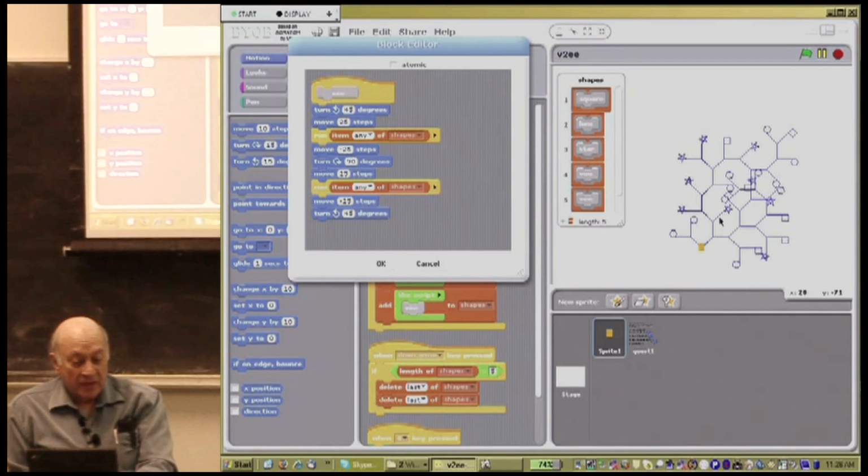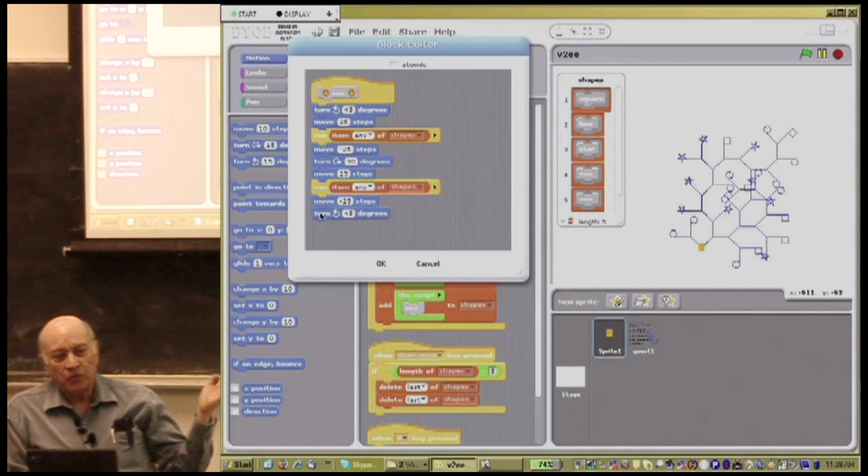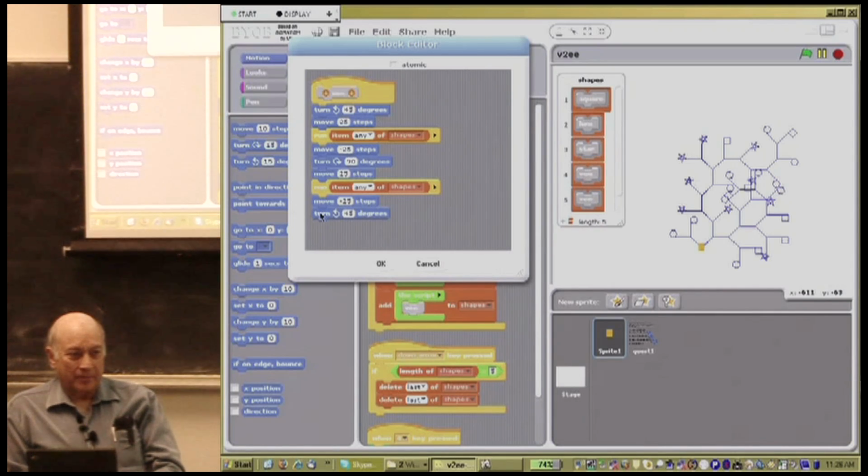So these last couple of steps, after you've drawn everything, this move minus 25 steps, turn left 45 degrees, doesn't actually add anything to the picture. It's just retracing its steps. But it's important so that calling V leaves the sprite where it found it. Otherwise, it would get lost.